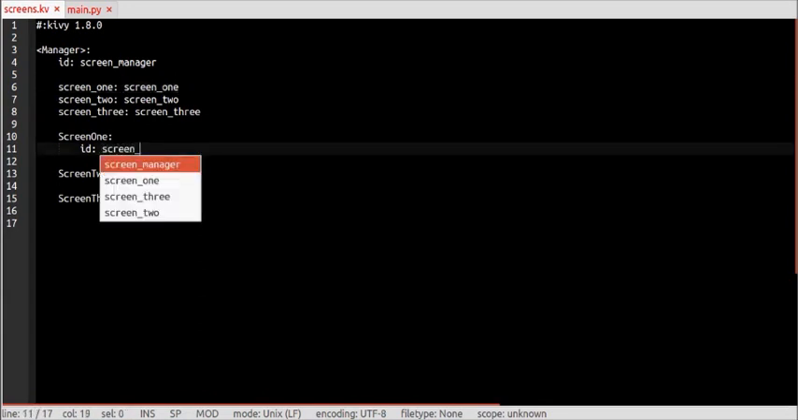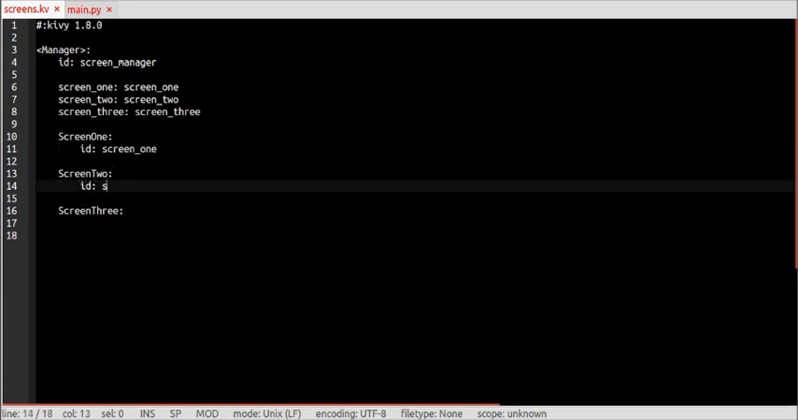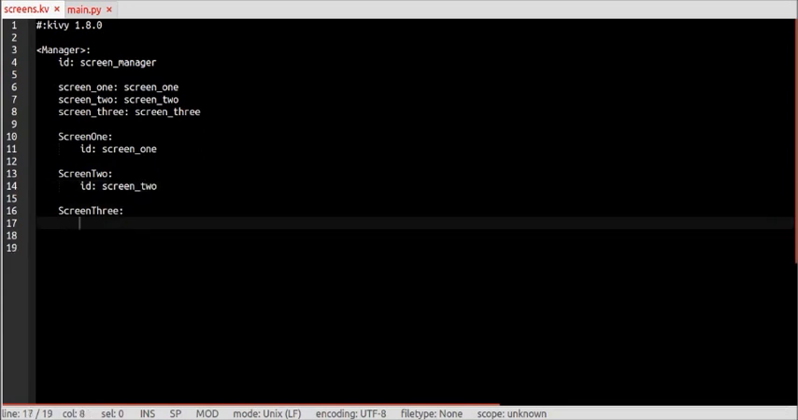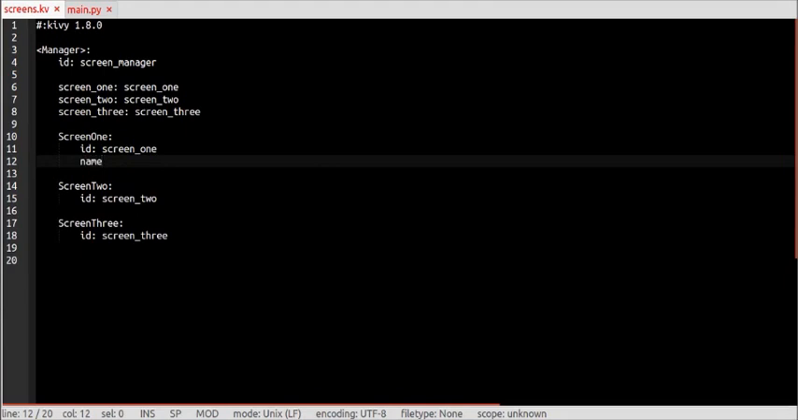I've just given them the same names because I find that easiest. So I give it the ID screen 1. And I'll give the other two their IDs: screen 2, and 3. What I also need to do is give them each a name, and I'll tell you why in a moment. But first, let me just do it. Let's call it screen 1, like that.